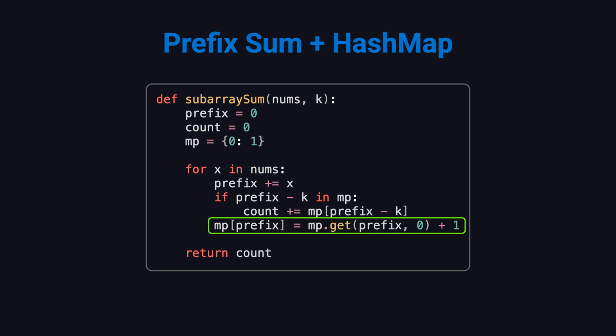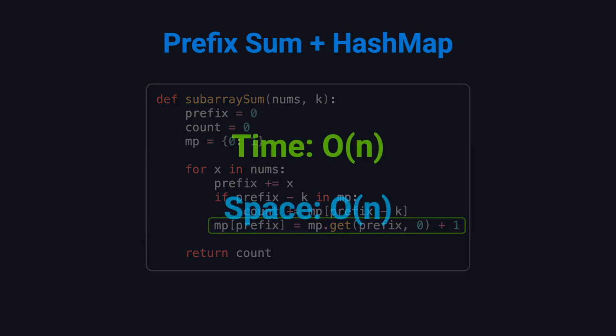With this approach, we only loop through the array once, so the time complexity is O of n. The extra space comes from the HashMap, so the space complexity is also O of n.